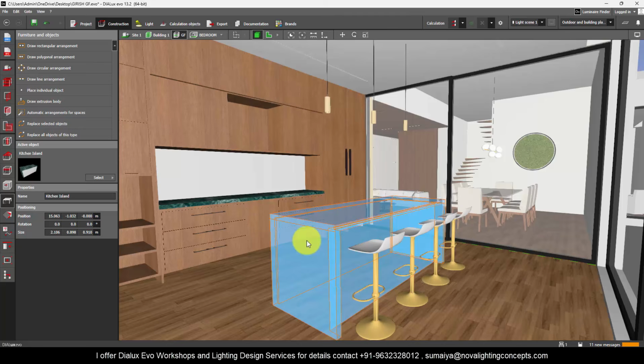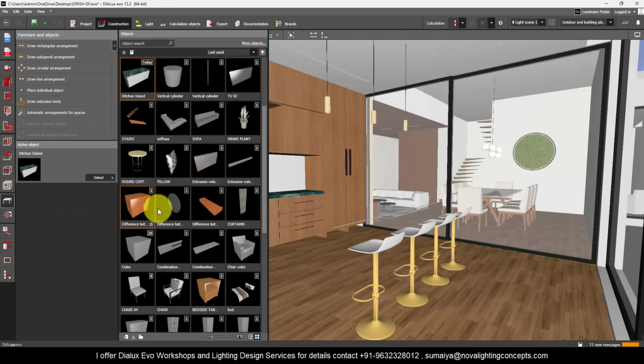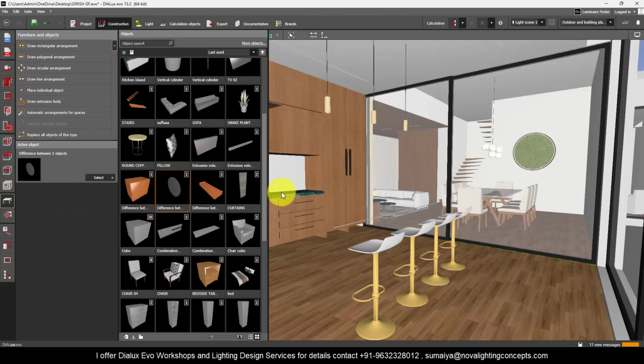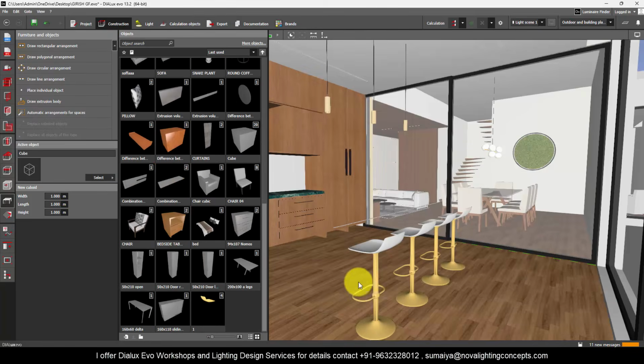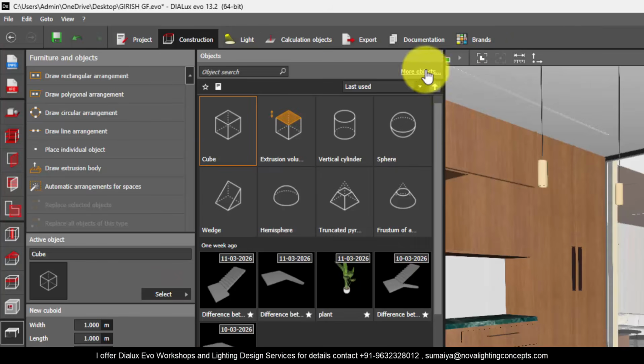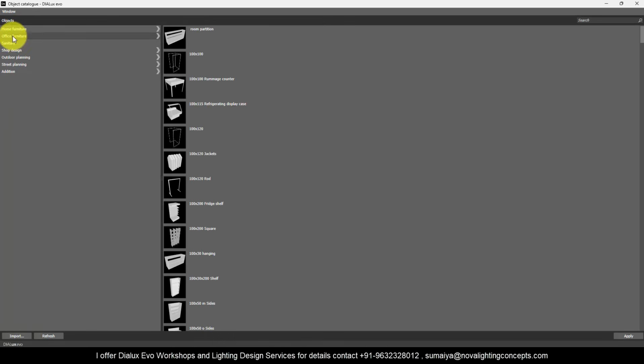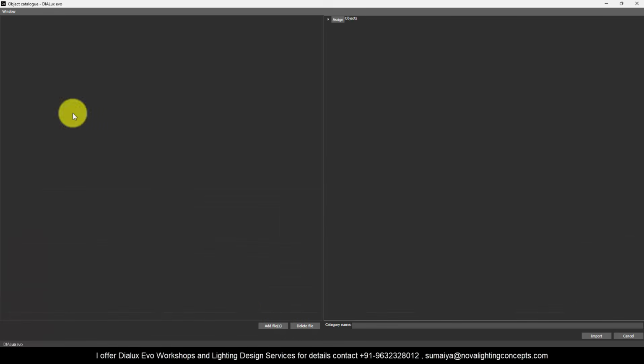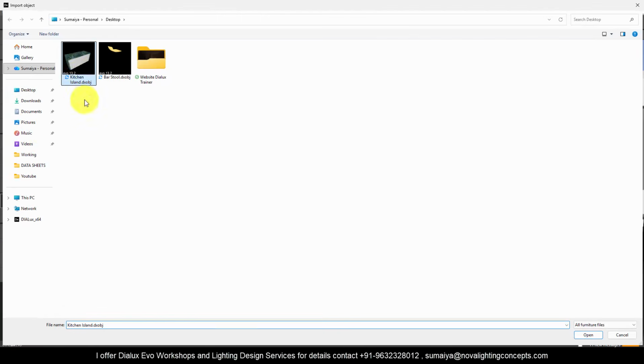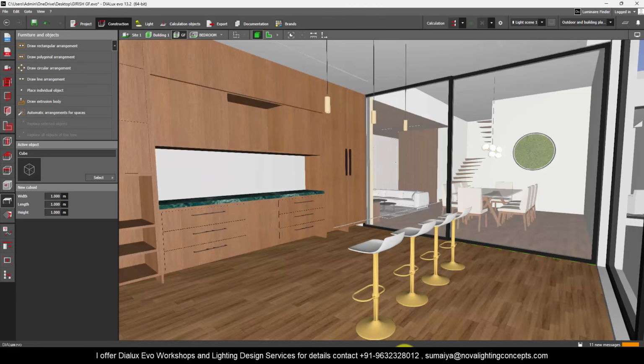Now I will delete this kitchen island from here. I will also clear it from this clear history. Yes. Now I don't have it here nor here. Then I'll go to select more objects and I will click on import, add files. I will select the kitchen island from my destination folder, open.